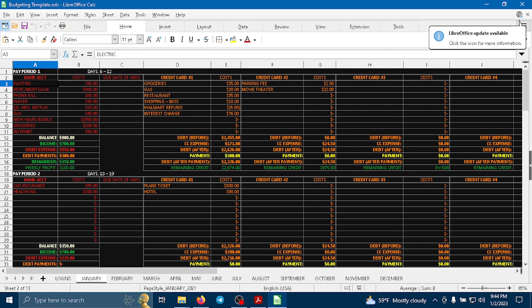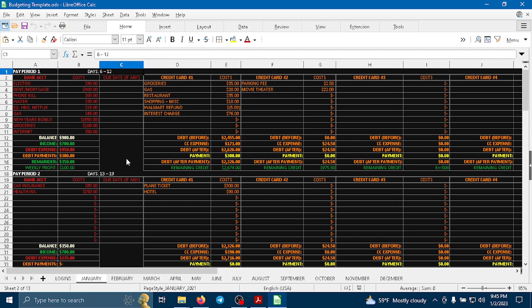The next FAQ is, will this work for me if I am paid bi-weekly, monthly, etc.? Short answer is yes. You can define the pay period range next to where it shows days. Now, January is pre-filled to show someone who's paid every Friday, weekly. But if you're paid bi-weekly, there are two options you can do.